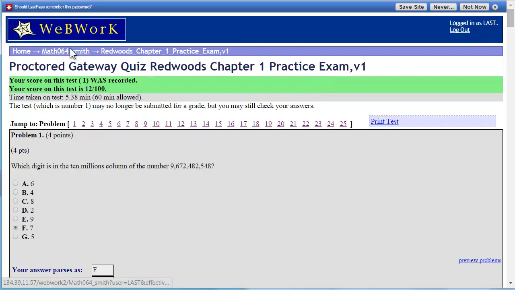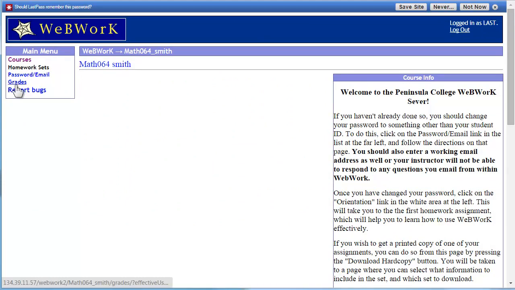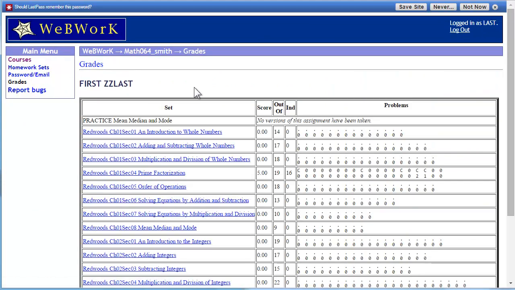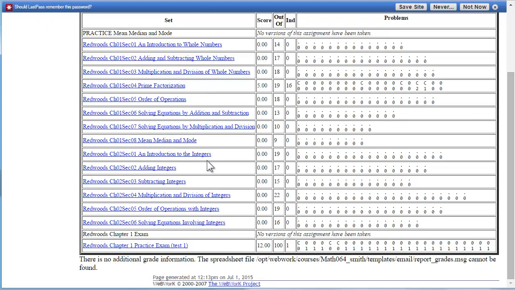So if I wanted to really be careful to check this, I could go to the course homepage and look at my grades. I just took the practice, and here I got 12%. Score is 12. Okay, so chapter 1, practice exam, test 1, yeah, got 12%, not so good. And I got the first one right, and 2, 3, 4, fifth one right, and so on. So that is taking a WebWork exam.